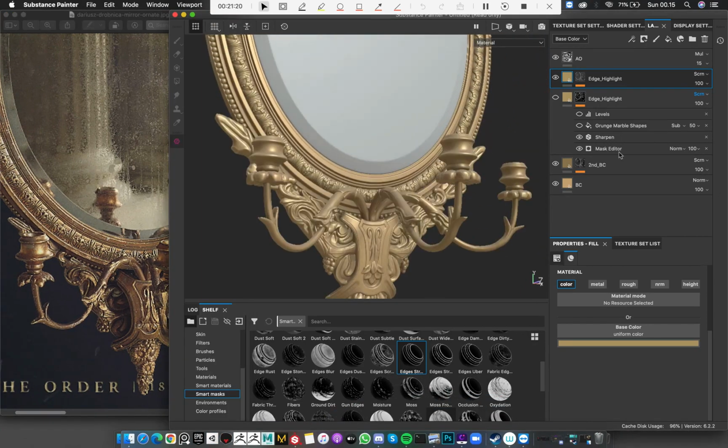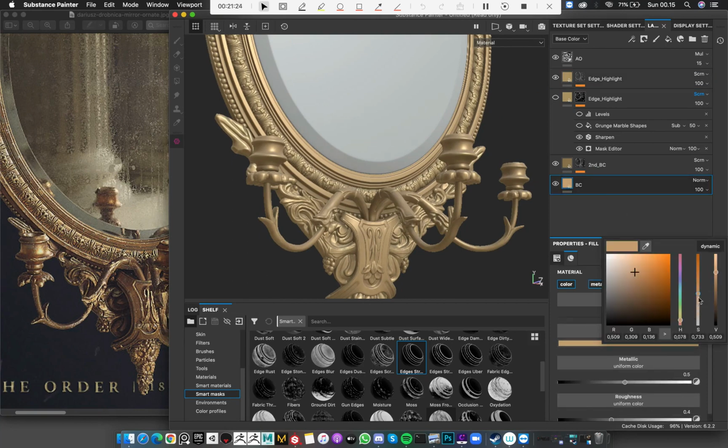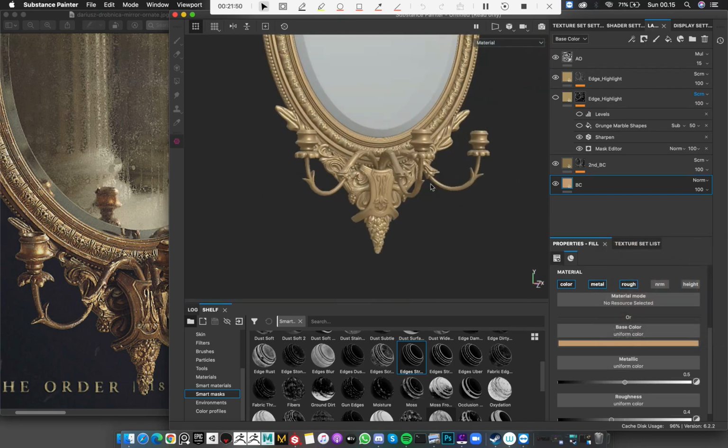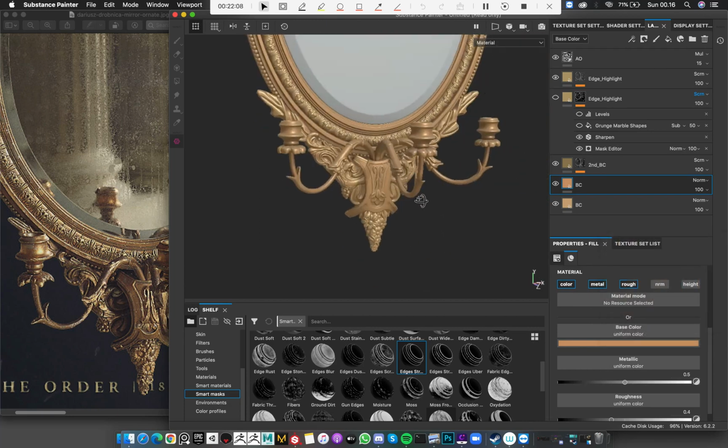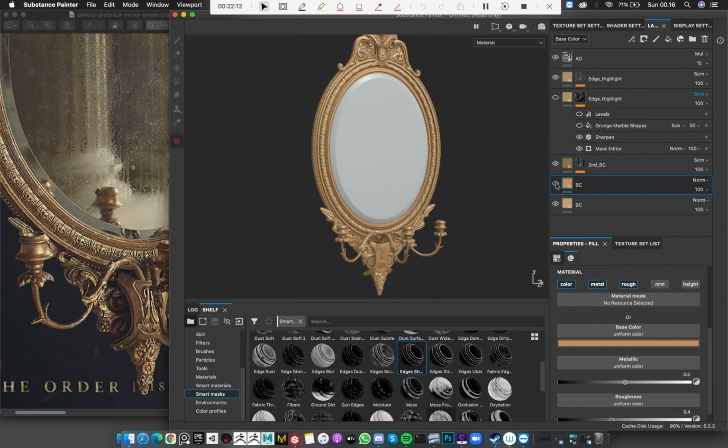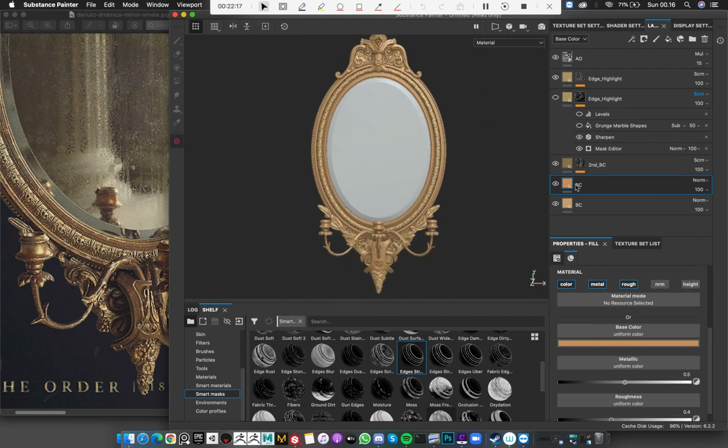I think it's not orange enough. Mine is too yellow. So yeah, gonna try to make it as close as possible with the reference. Yeah, I think this looks better. Okay, proceed.